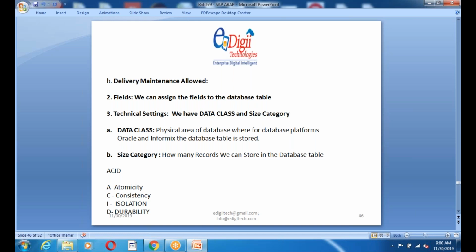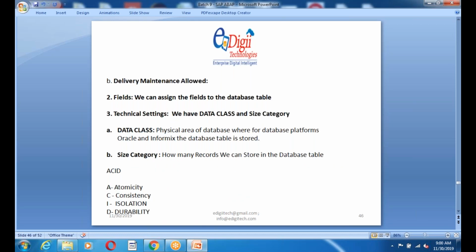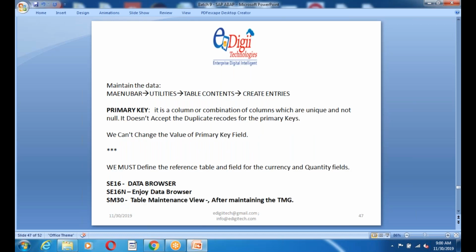We have a list of possible values from 0 to 8. 0 stores up to 4,500 records, I don't remember exactly, but that's not a problem. So that's the size category. There are limitations, so you need to check the limitation and take the value. You can take anything, 0 or 1 or 2 or 3 or 8, based on the volume of the data you are going to use. And we have the primary key.